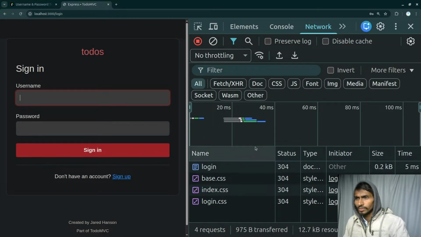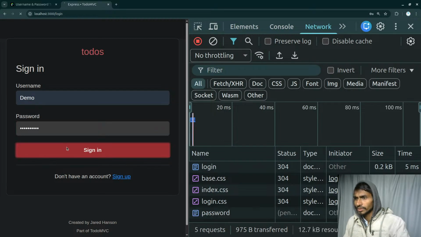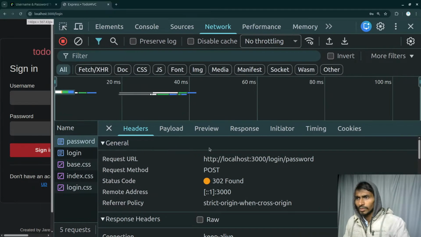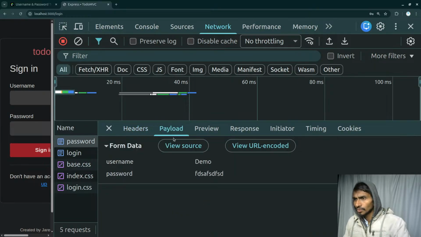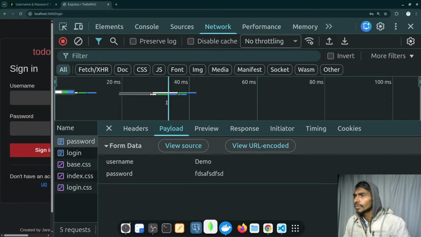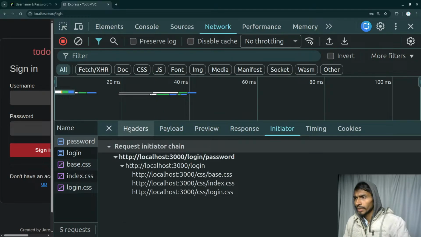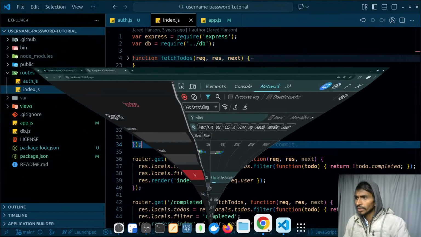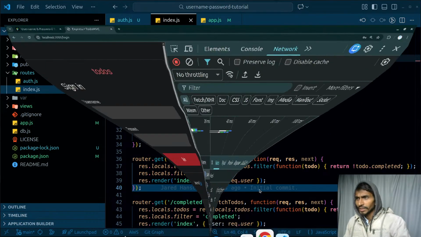Reload the page. I think the database is not even connected yet, so that could be the problem. Sign in, password. Okay, strict, localhost, payload is going to be this. Okay, not really getting anything as such. Turns out that I will have to watch a proper video for this particular thing. I even need to get the database connected. That is not even connected yet. So let's go through the next thing.